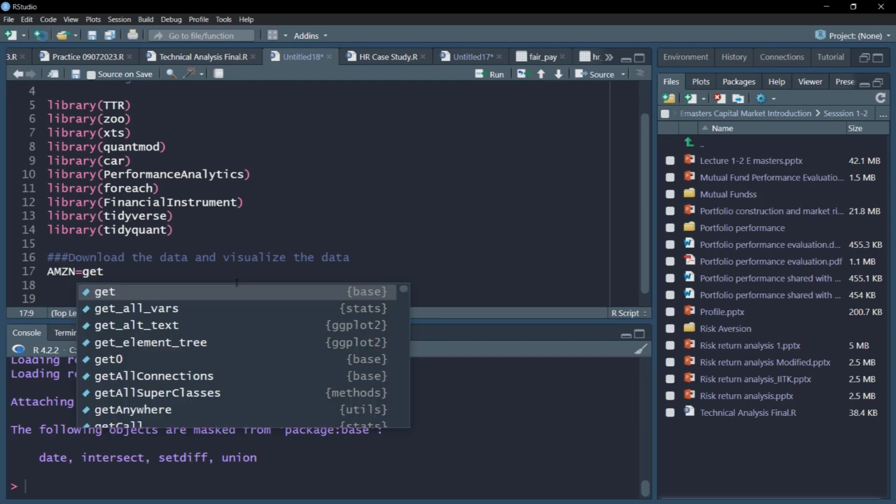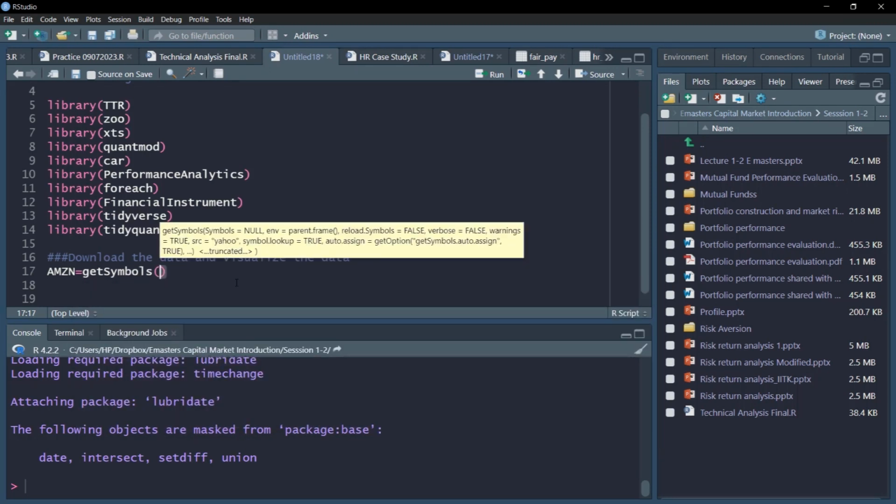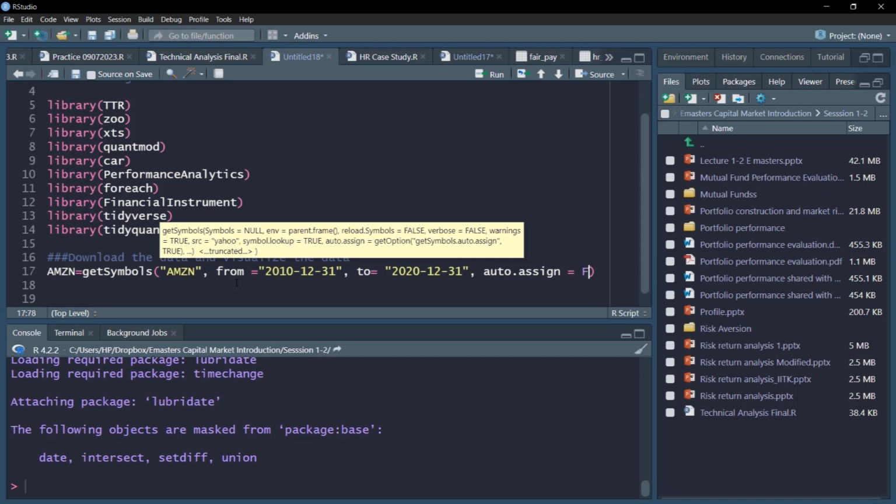We'll use this very useful function getSymbols. In the getSymbols function, we'll provide the ticker for Amazon, which is AMZN. Next, we need to provide the period from December 31st 2010 to, we'll use maybe 2020, and again December 31st. So this will be the period. Now you need to provide auto.assign as FALSE, so the data will be downloaded into the Amazon variable.